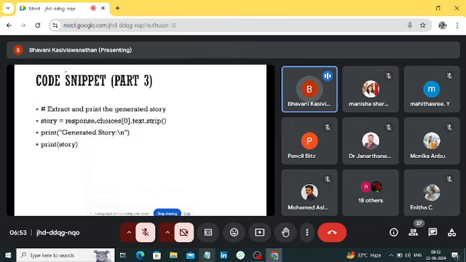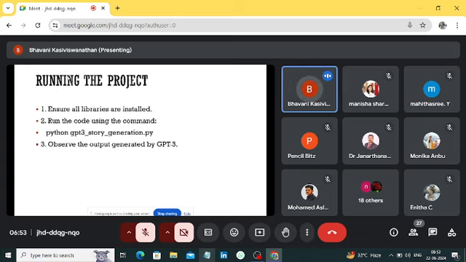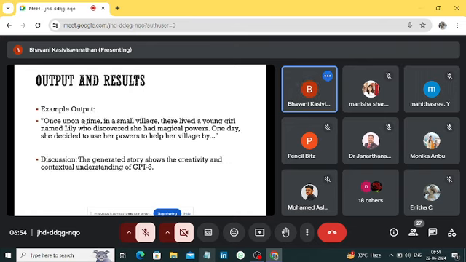And, yeah, I have printed this here. To run the project, ensure all the libraries are installed. Run the code using the command python gpt3_story_generation.py, because story generation is my prompt name. It's my file name, actually. That's how we can run it and observe the output generated by GPT-3. That's it. One example output will be like this.